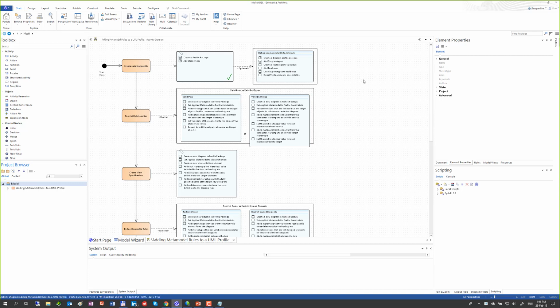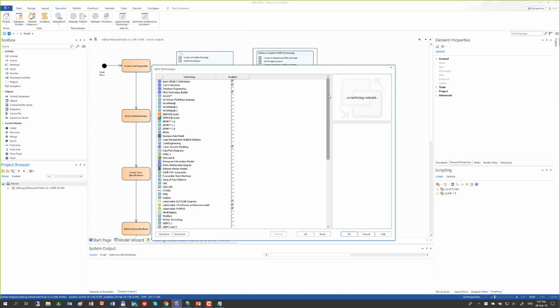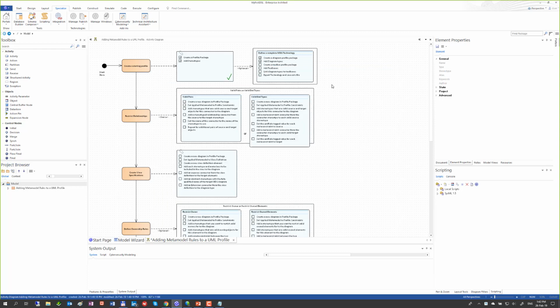Another thing I have to mention: before you start creating your own MDG technology, you have to make sure that you have the appropriate MDG technology for defining the modeling languages enabled. In my case, and in your case also, it is the MDG Technology Builder. By the way, by default you have all MDG technologies enabled, so I don't think that will be an issue. In case you just want to make sure, go to the MDG technologies and enable the MDG Technology Builder.